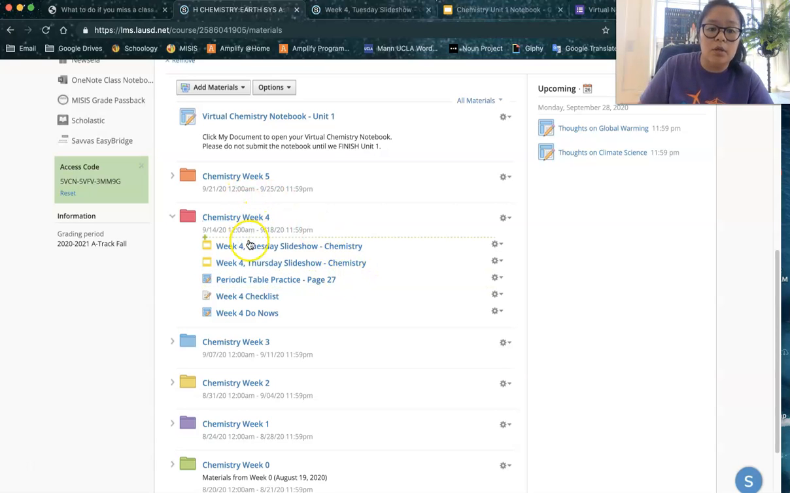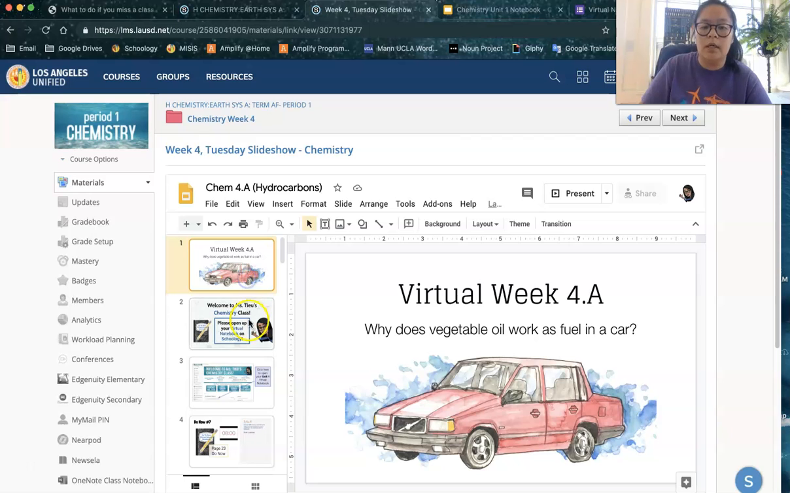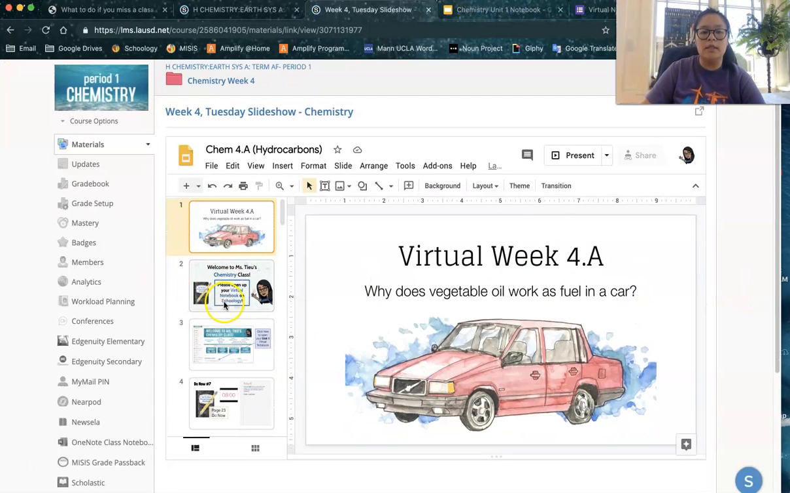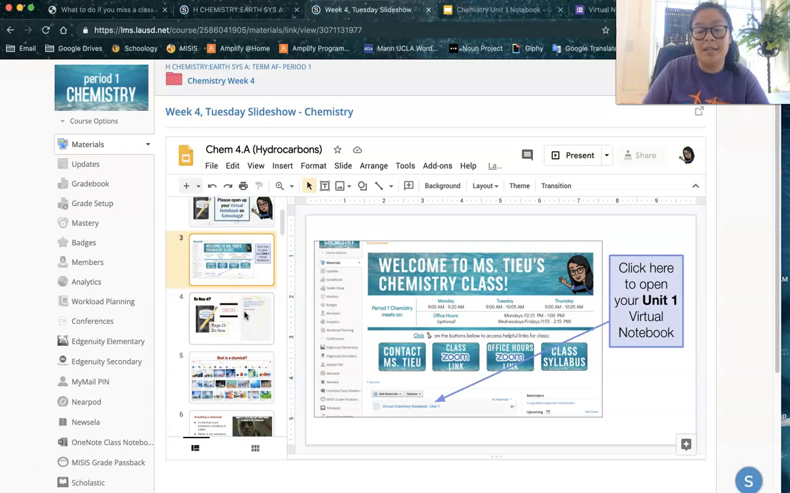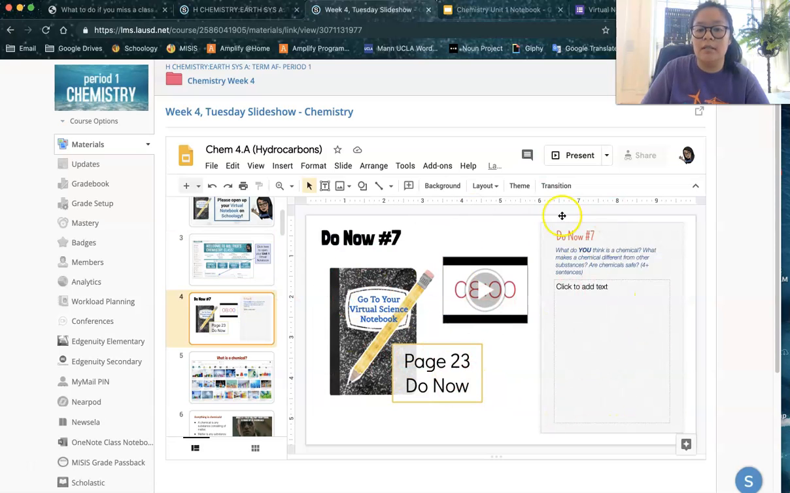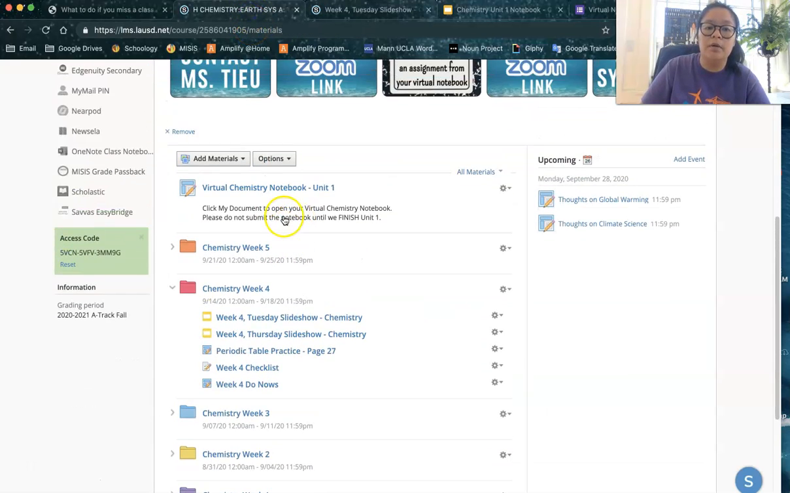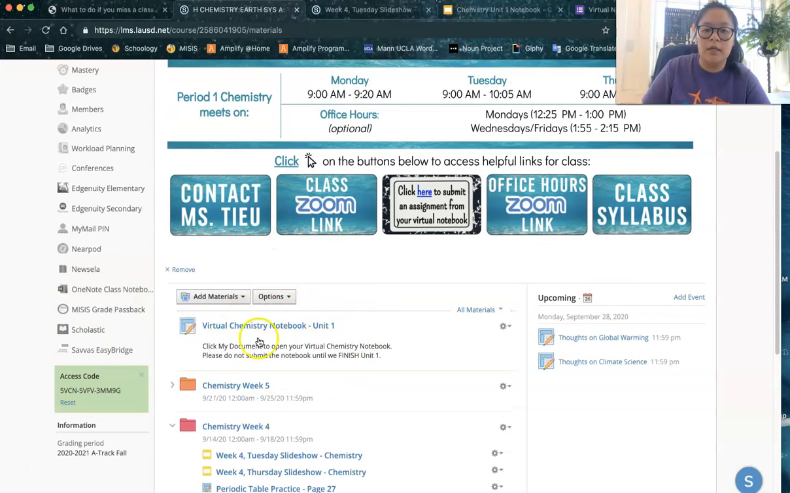So you could go through here, and the first thing you want to do is open up the slideshow. The slideshow is obviously what we go through during class, and you are to read through the slideshow. So you go slide by slide, that's as close as it's going to get to being in class with us. So you can see here our first slide is the Do Now slide. Now whenever you see this icon where it says go to your virtual science notebook, you should go to your virtual science notebook and do the activity. So again, if you need to open your virtual science notebook, it's always the first link in our materials.